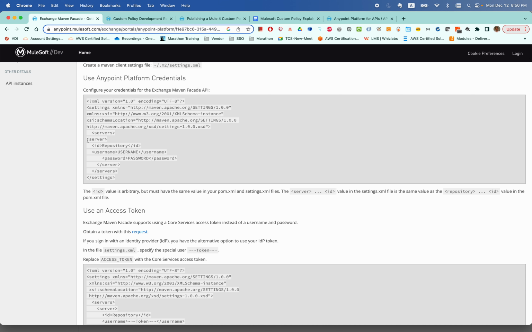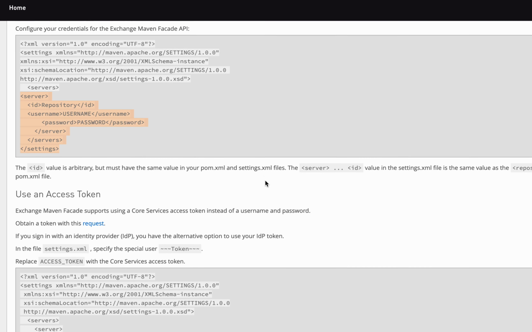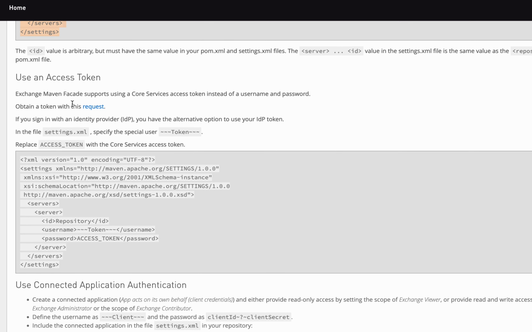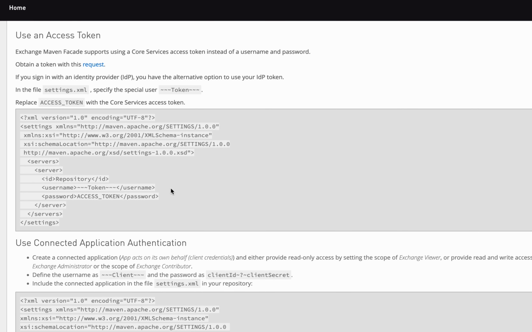You see the easiest one is this, using username and password. Let me make it a little bit bigger here, and use the credentials. The second one is access token. This typically happens if you have SSO in your organization and you cannot use your user ID and password. So you have to follow exactly, you cannot change anything here. It has to be like that. And here the access token goes here. This is the second approach.